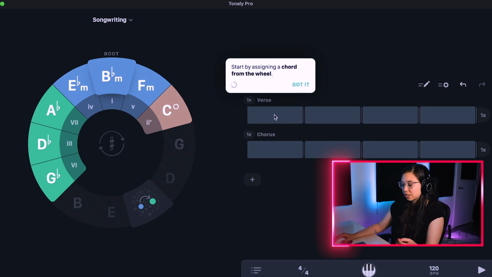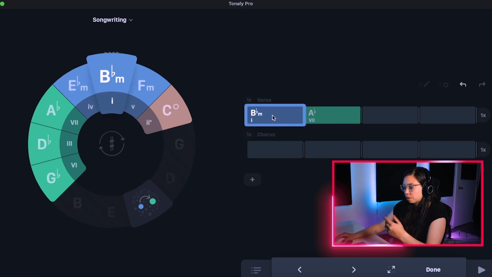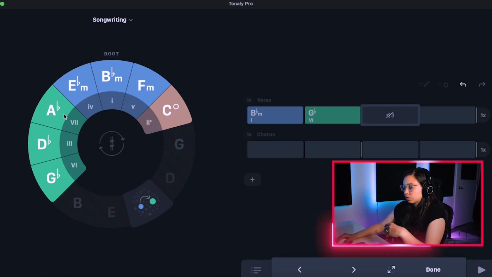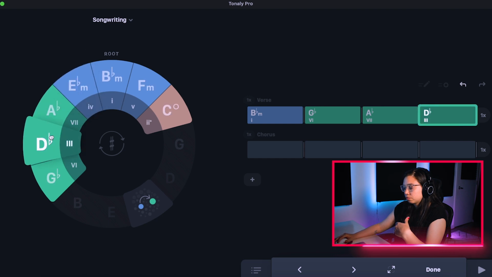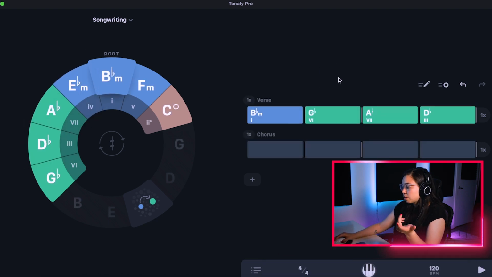So to start building my song, I just need to start clicking on the first chord here and select the chord that I want. So I'm gonna start with the root note, then let's say something like this.